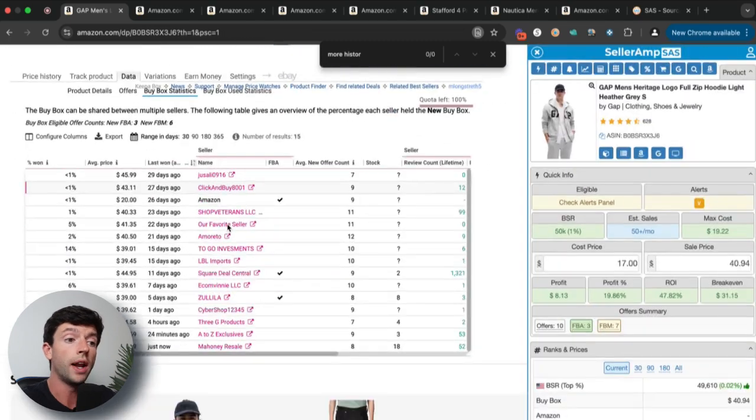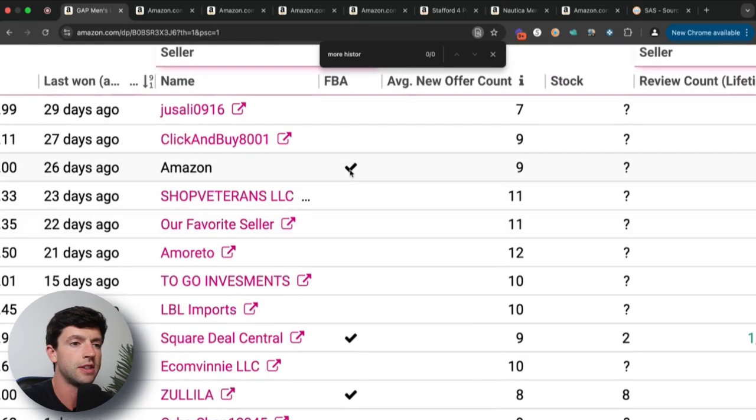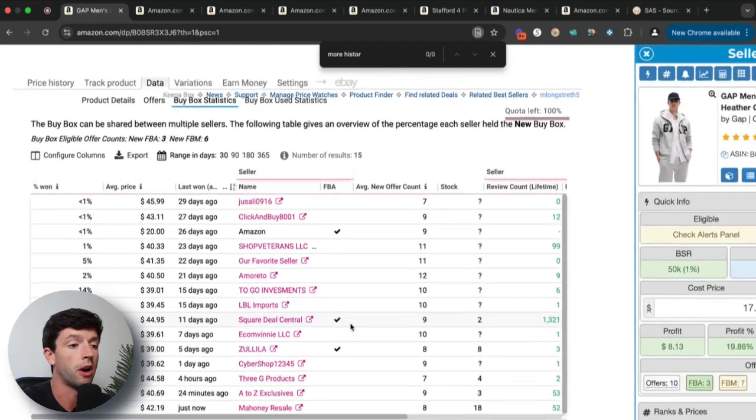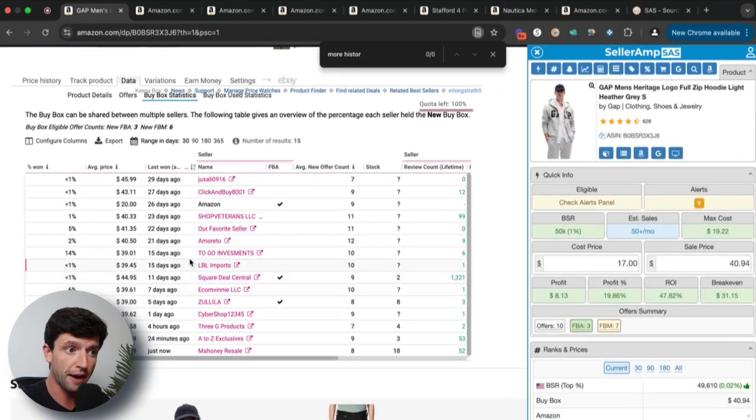What I also look for if I'm looking to merchant fulfill a specific product is if there's sellers in the buy box statistics that are getting buy box share merch filled, which basically means sellers that do not have this FBA check mark. So we can see this item is super FBM friendly, although not every item is FBM friendly.